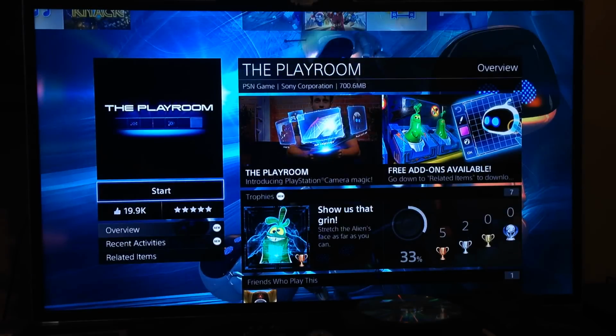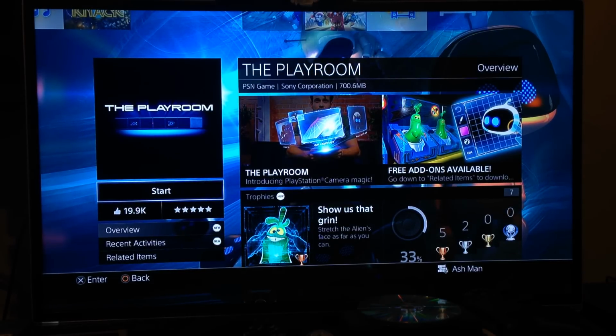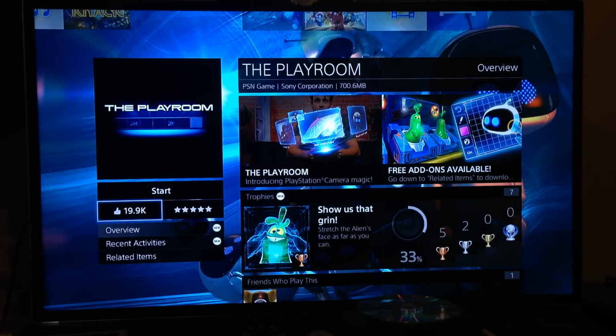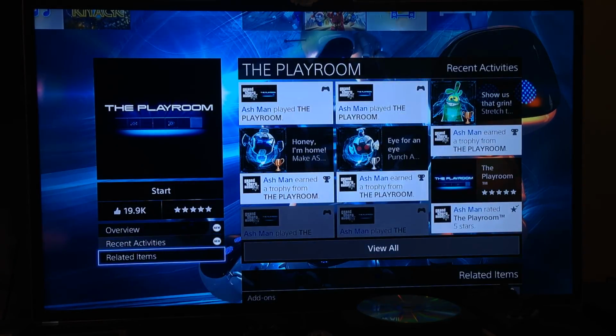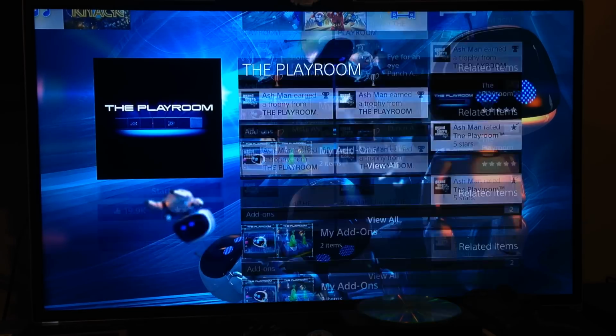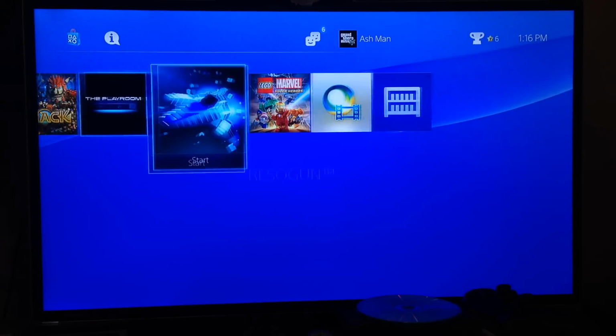And then if you want to get information about a current game that you are looking at, you can just press down on the D-pad like so, and it'll take you to the information tab, where you can get an overview, recent activities, and then related add-ons or related items, which shows your add-ons. And then you can like it if you're signed into Facebook, and then you can rate it. So that's pretty cool.